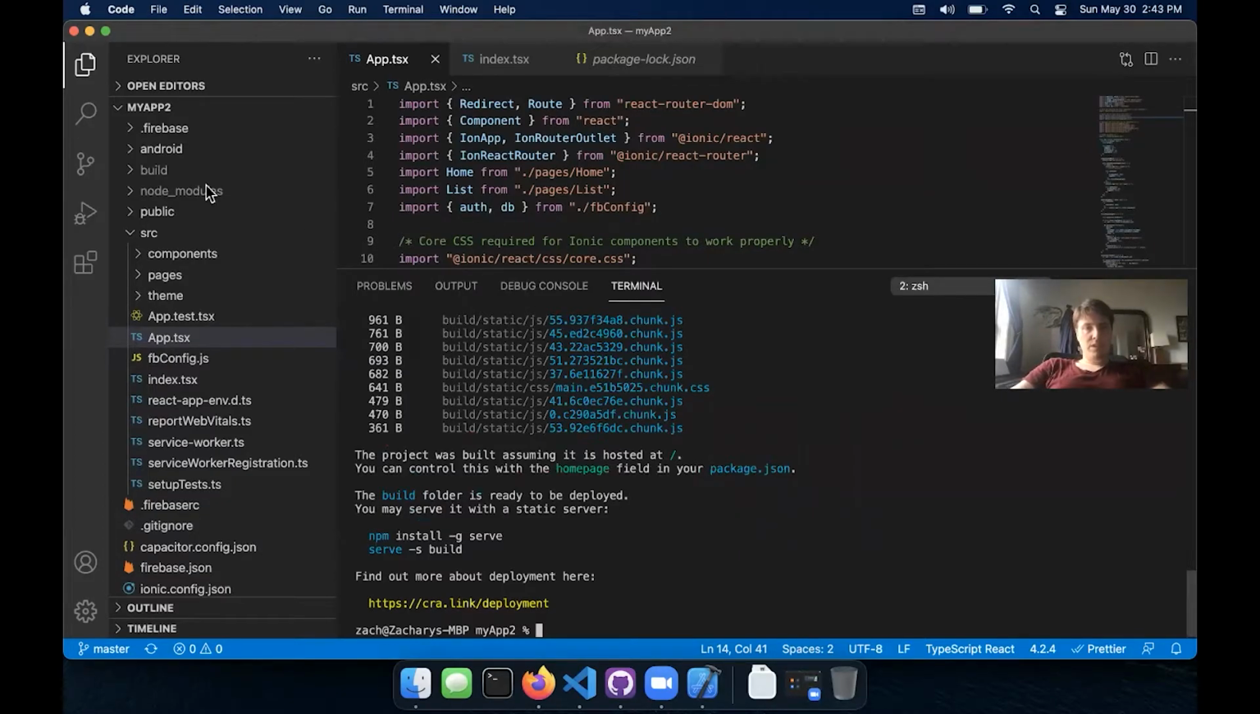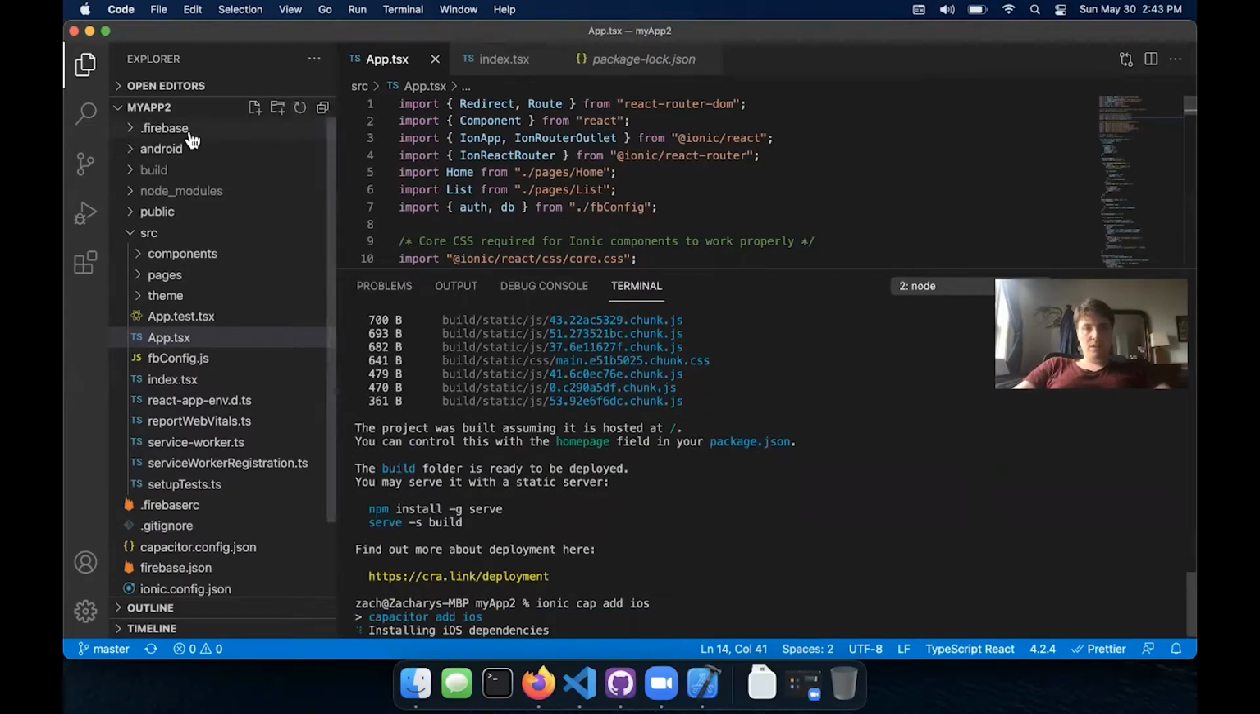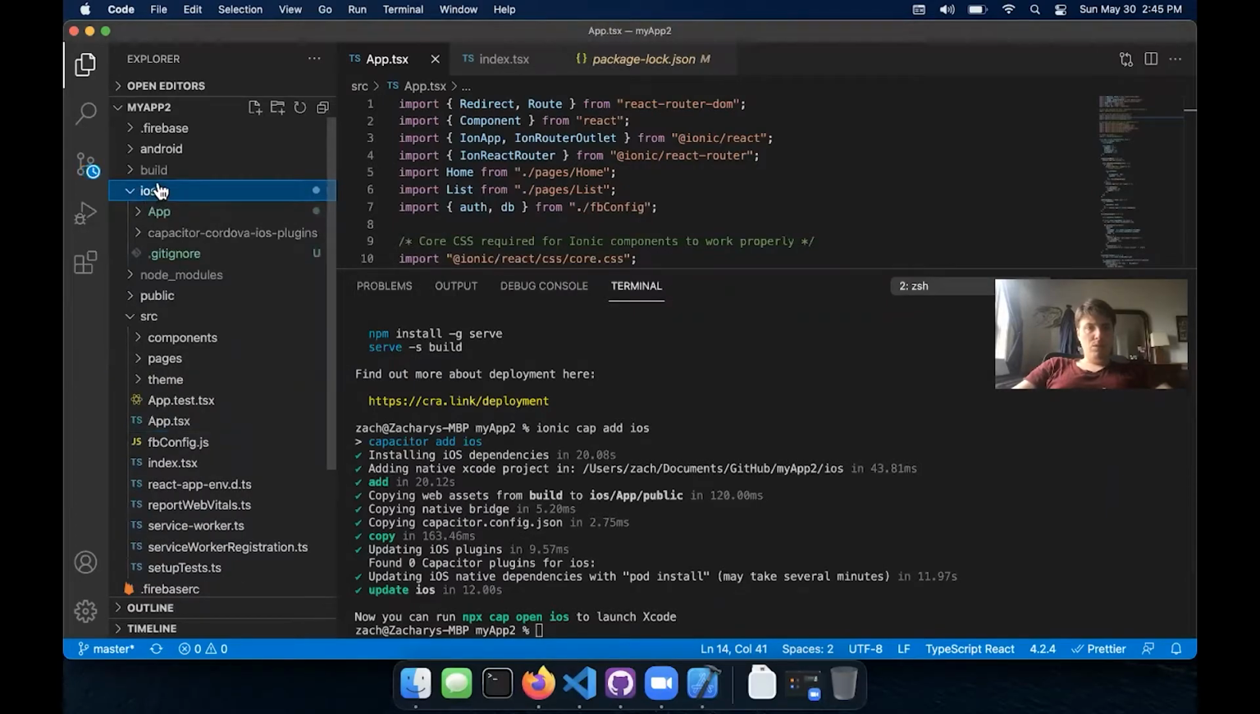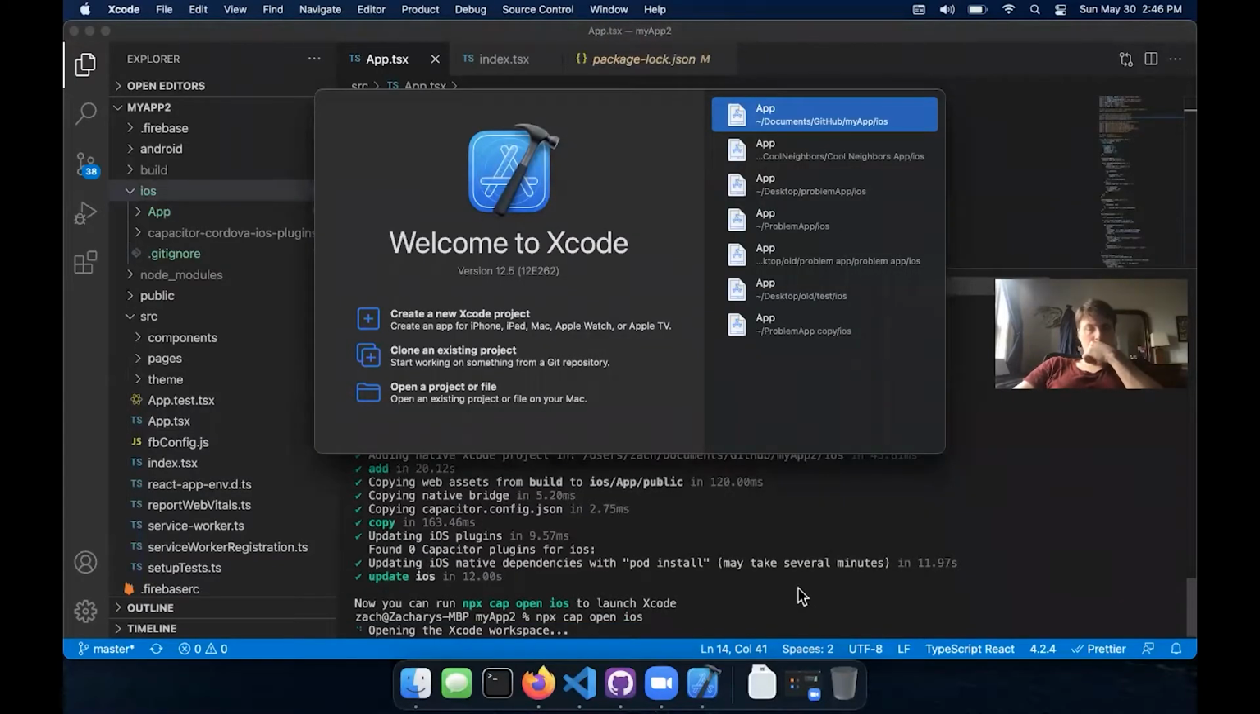All right, once that build folder is created, you can run ionic cap add ios. And that will create, just like we have an Android folder, an iOS folder. Okay, now I've got my iOS folder. Now, just like I ran the Android folder in Android Studio, I need to run this folder in Xcode. To do that, it's telling me right here, npx cap open ios. So npx cap open ios, and that is going to open it in Xcode.